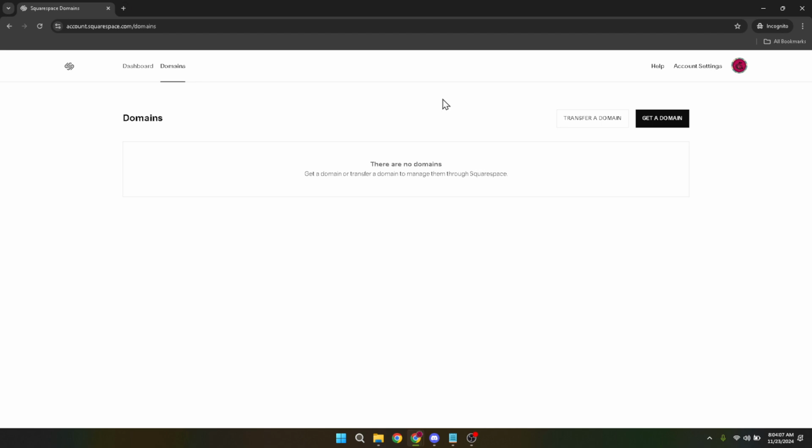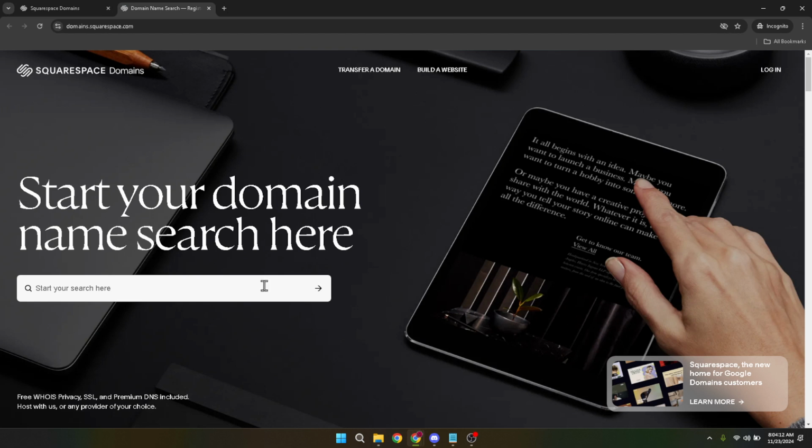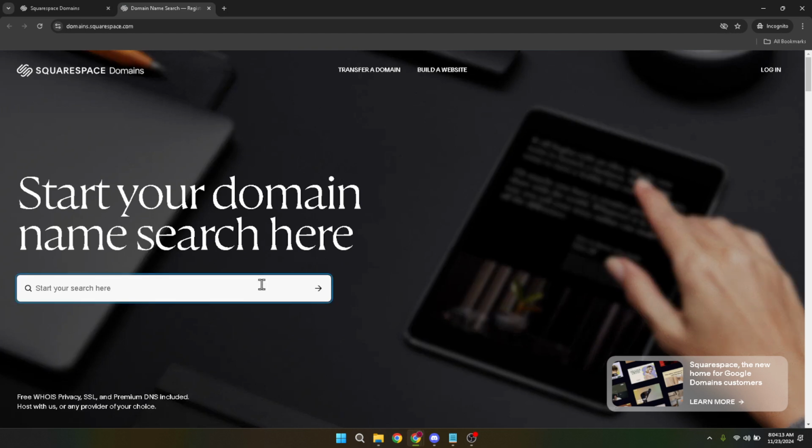Now, the exciting part, getting your domain. Click on the Get a Domain button. This will lead you to a page where you can search for the perfect domain name for your brand. It's crucial to choose a domain name that reflects your brand and is easy to remember. Take your time with this step. Your domain name is a significant part of your online identity.